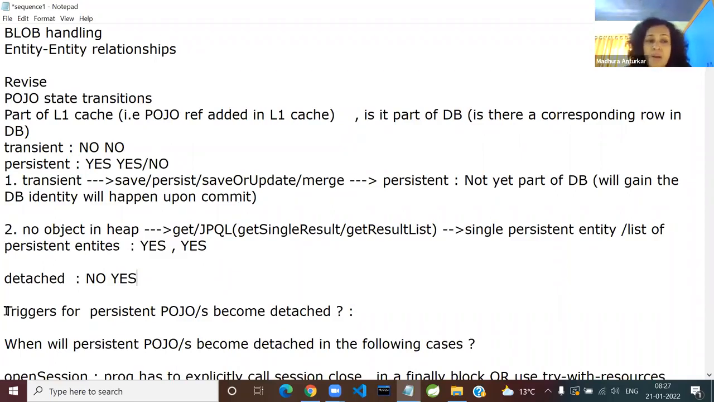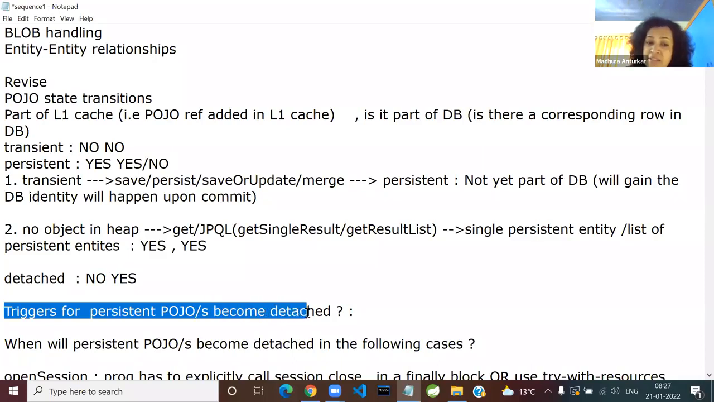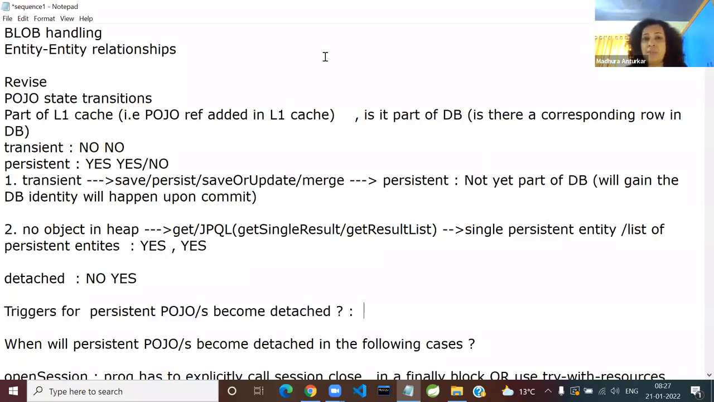Okay. So what are the triggers? I mean, triggers means conditions. What are the conditions under which persistent POJO or POJOs will become detached? Anyone wants to tell me the triggers? Okay, there are 3 triggers. I'm looking for 3 answers. Commit, yeah, okay, so fine. Commit, we will say this one, Sada.